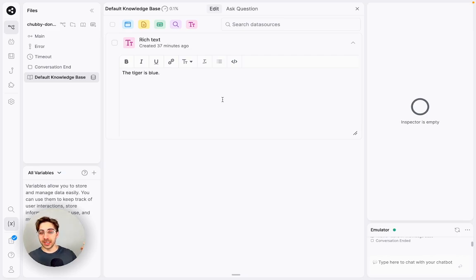For example, if you're prompting ChatGPT for a question, you might want to put something that ChatGPT won't come up with on its own. This is unique to you, is the blue tiger.